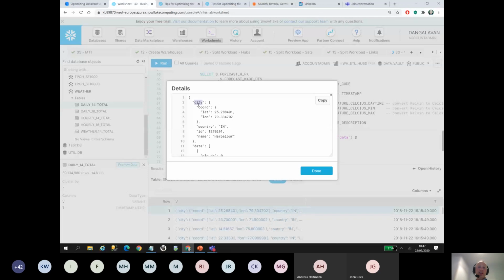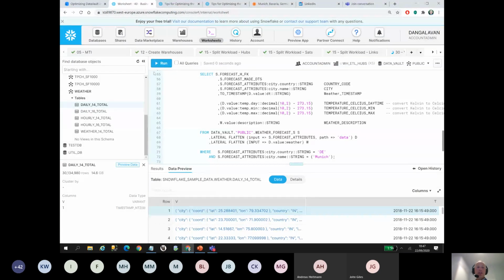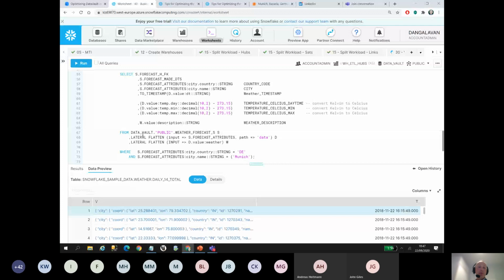And you can see there's a city. It's got different attributes like city name and country and so on. And this is how you parse it. There's some key commands here.